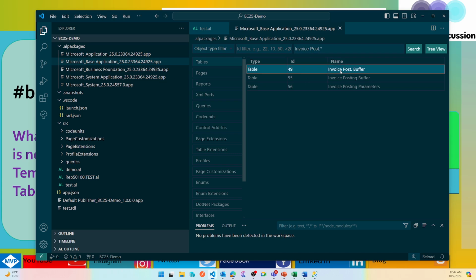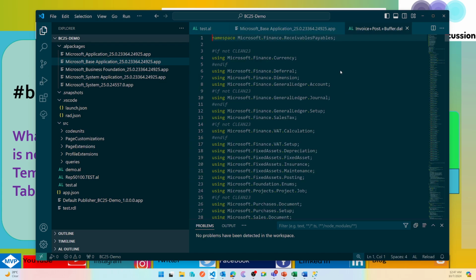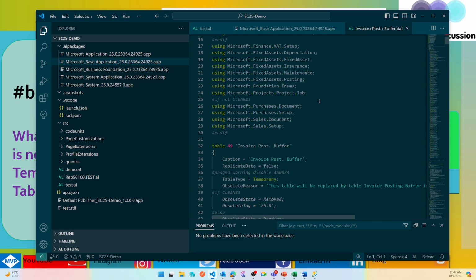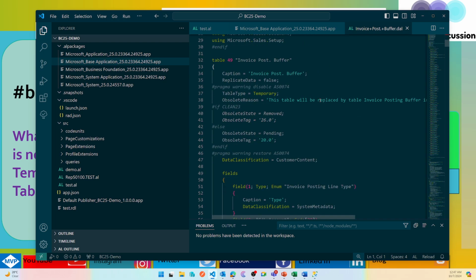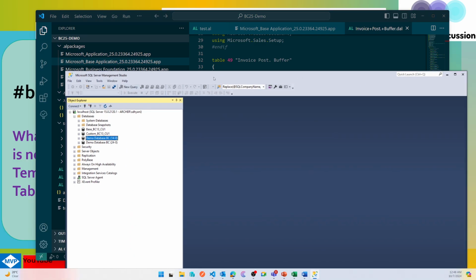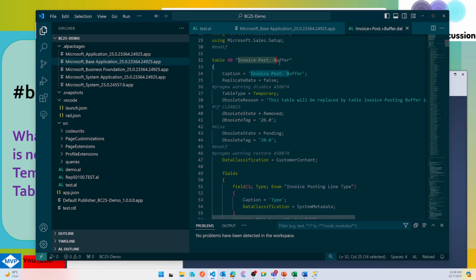Invoice Post Buffer is a table which is used during the posting of your documents, and it is supposed to temporarily store the data in memory while the sales order is being posted. In one of the versions, Microsoft decided to change this table type to temporary. Now what happens when you define this table type as temporary, and we'll get into the options now, is when you go into your SQL Server and try to search for this table, Invoice Post Buffer, let's say first search it on BC14.